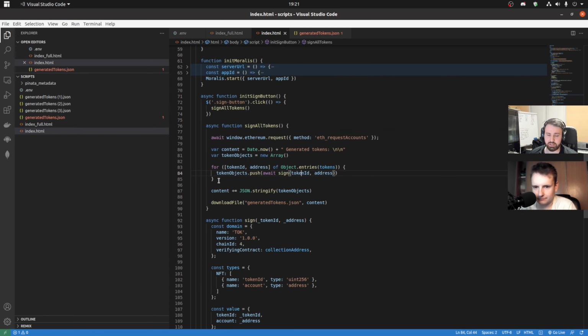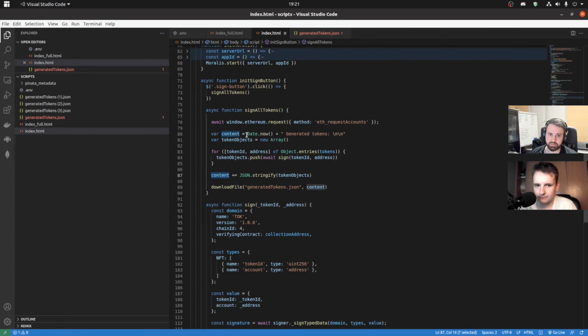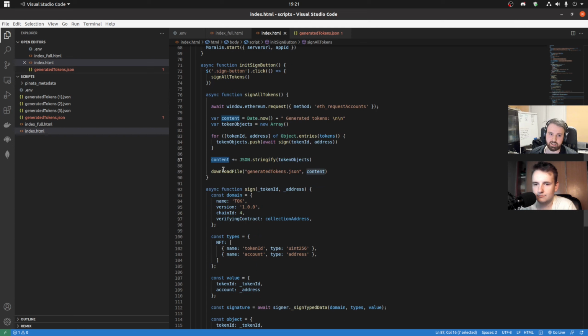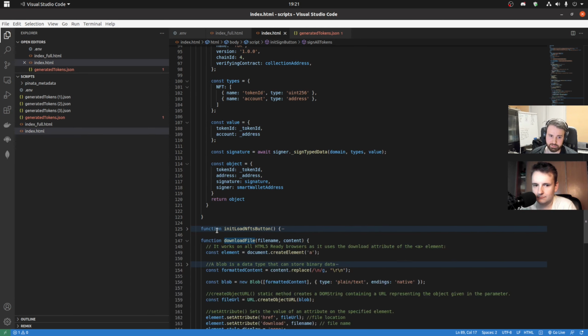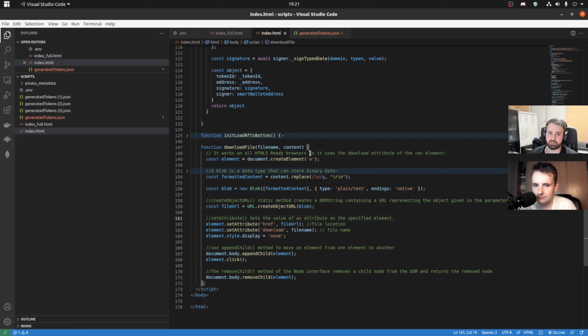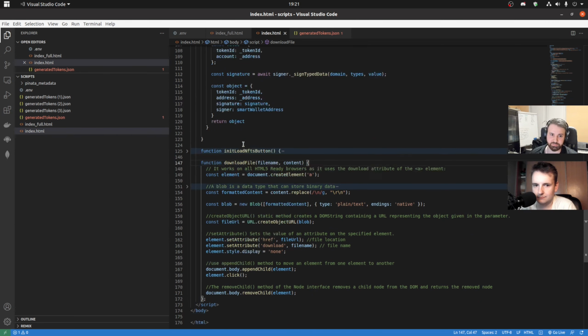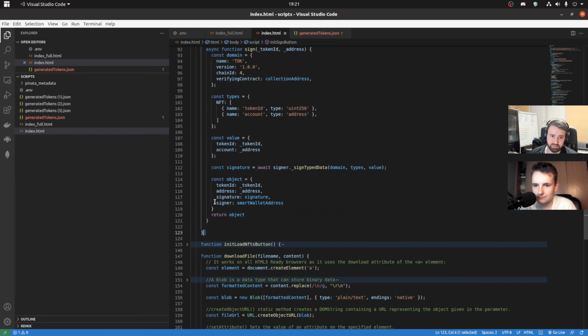So then eventually we iterate through all of the items, and we end up having the content. So it's information about all of the tokens, but summarized in one JSON. And then we use another function, downloadFile, which basically saves a new file, generated tokens.json, with all of the content we created. This function is copied from Stack Overflow, like basically any function that copies the file and saves it on your storage is alright. And that's it for signing.